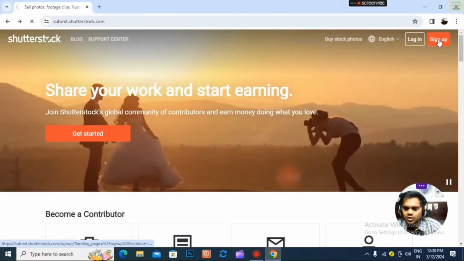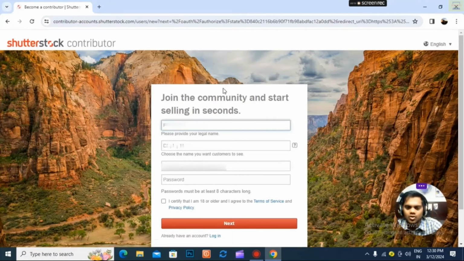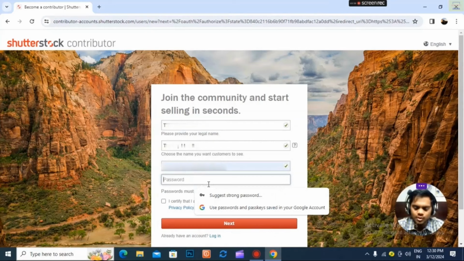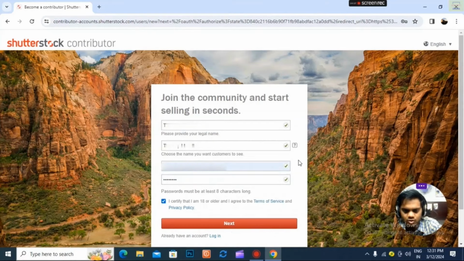You have to sign up first. You have to type your full name, display name, email address and password, and check this box. Suppose I type here my name. Like this, you have to type your email address over here. I will check this box on the email address and you have to choose your password. Okay, then we will continue to the next option.